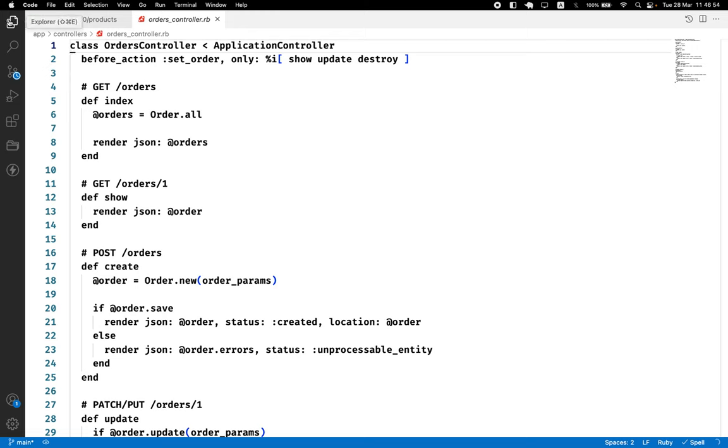Remember that we said the order has a product and a user. So what we can do is include the user and the product inside the data we are sending to the user. How do we do that? We just go to where we are rendering the data, and then we add the dot include: order.to_json, and then we say include.